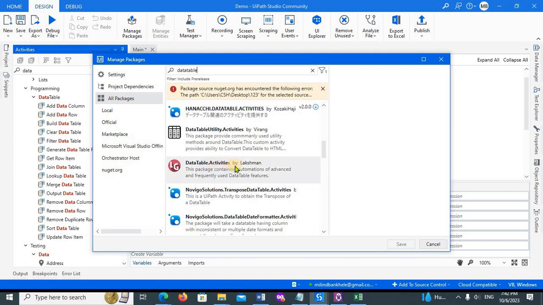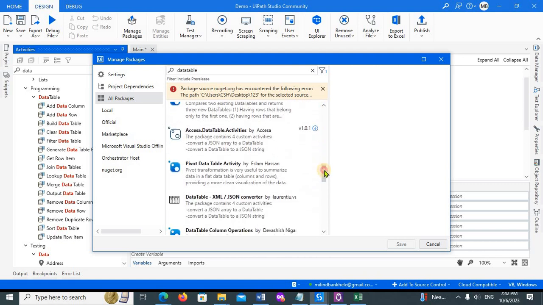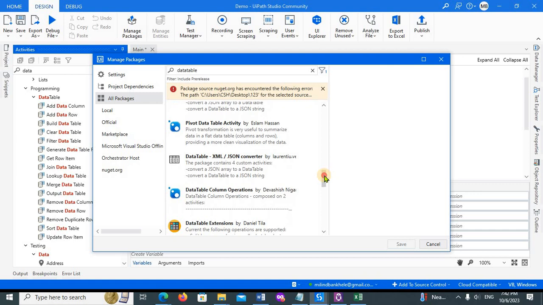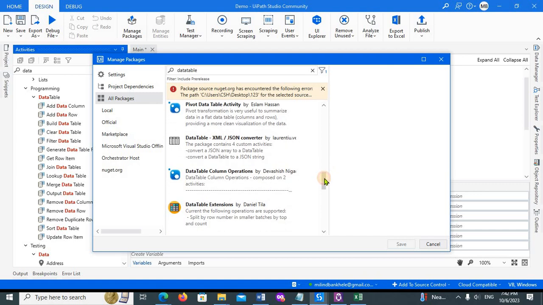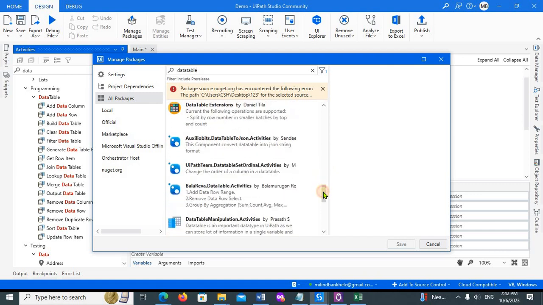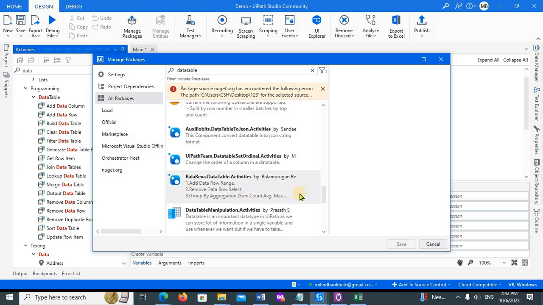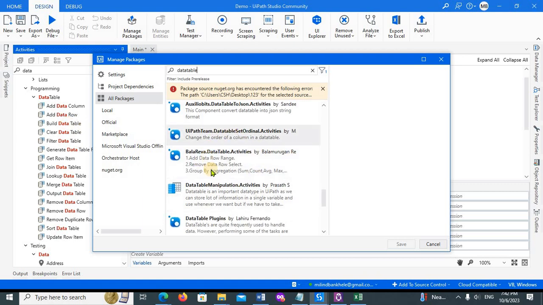If you see data table activities by Lakshman, likewise we can also create a reusable component and publish it to use throughout UiPath, right? If you see the data table activities, add data row range, remove data row range, group by aggregation, right? Whichever functionality we cannot achieve from the existing UiPath activities, we can achieve through this third party DLL. This is the third party. Why am I saying this is the third party?